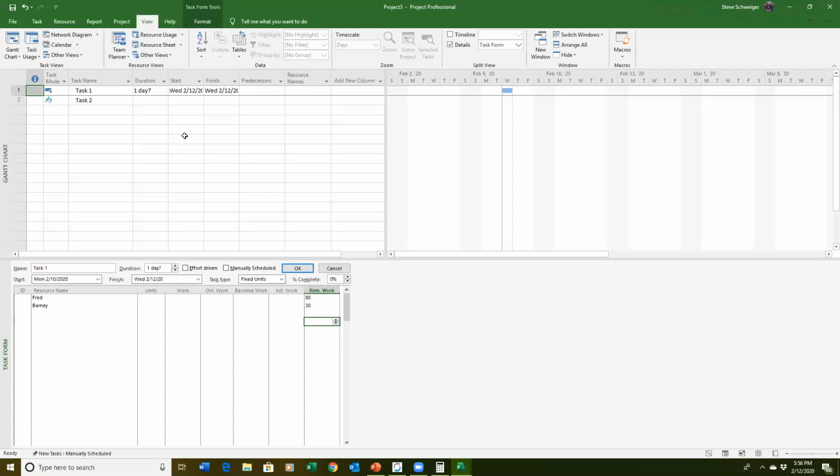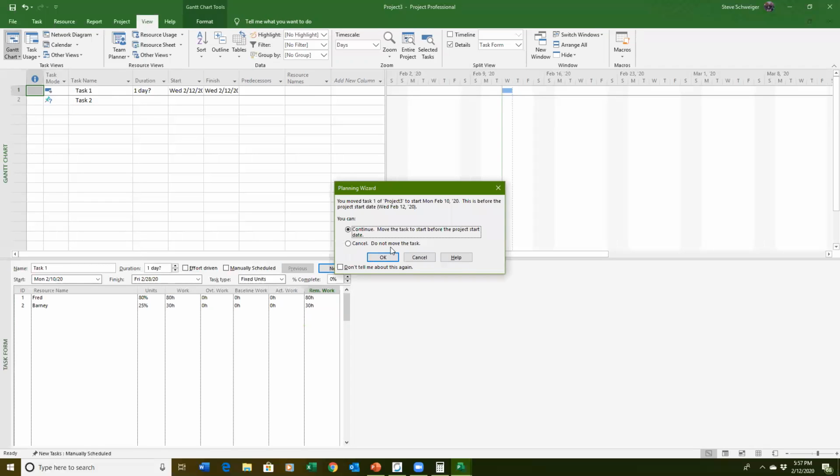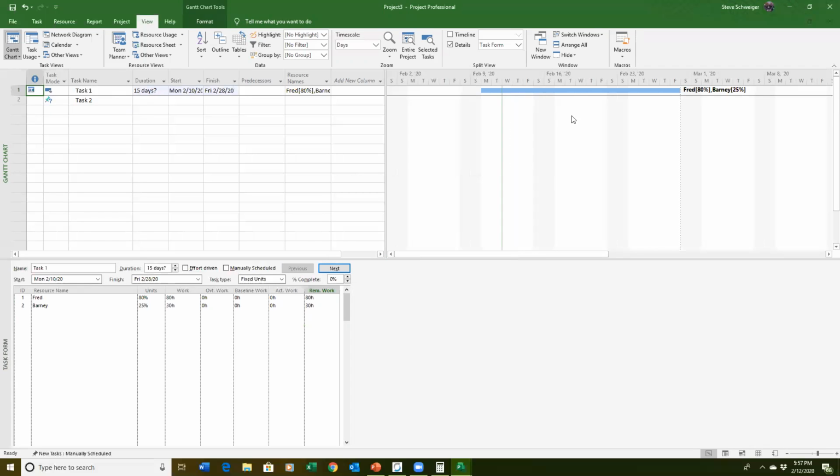Have not run anything on the scheduling. So now let's go. We want to go down to task 2. You move tasks of project 3 to start. This is before the project start date. Continue, move the task to start before the project. Yes, I'm going to say okay. And guess what? It did a calculation for me. Okay, so it's already done the calculation for me because I set auto schedule.